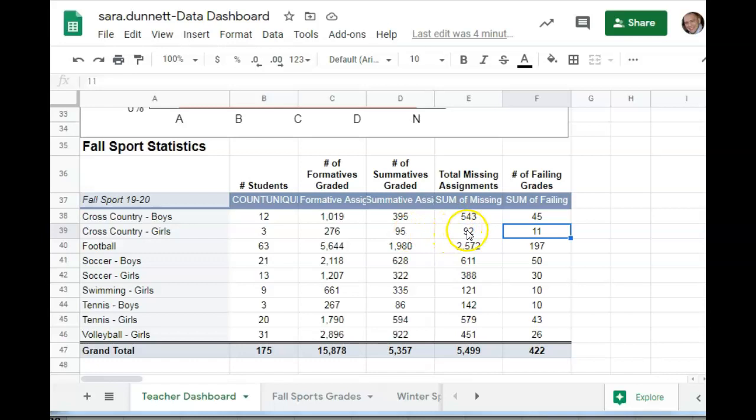It's also the total missing assignments that are missing from all the girls on that team. You can see the boys, lots of boys in the football team, lots of missing assignments. It adds up fast. And then this is how many failing grades are on that team. So each failing grade in each class is counted here. So it may be 1 girl or 2 girls with 6 failing grades each, or they may be spread apart.